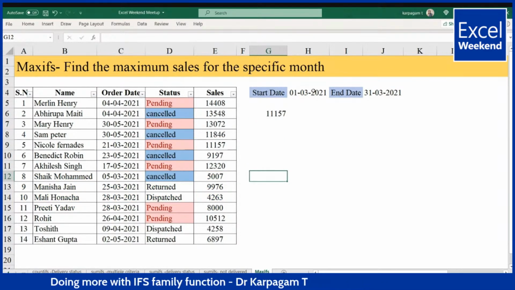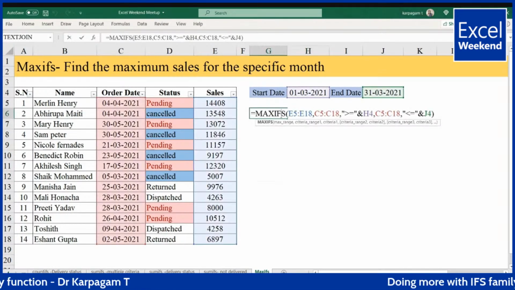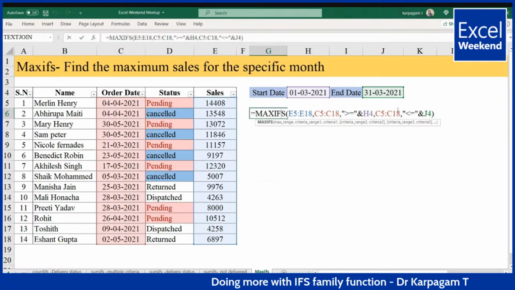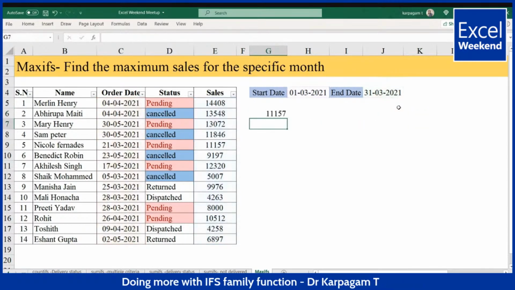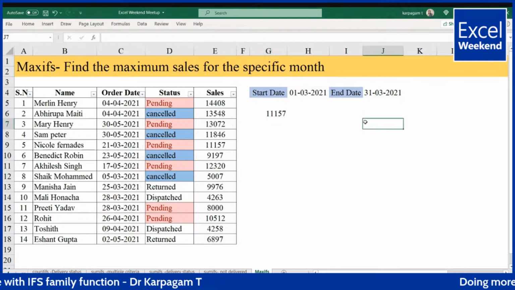After finishing this, I want to change it to April or May. This is when this function cannot handle it, because we have used the cell reference, and every time we have to change the start date as well as the end date. So to get rid of this problem, I'm going to show you a simple one. I'm going to nest an EOMONTH.